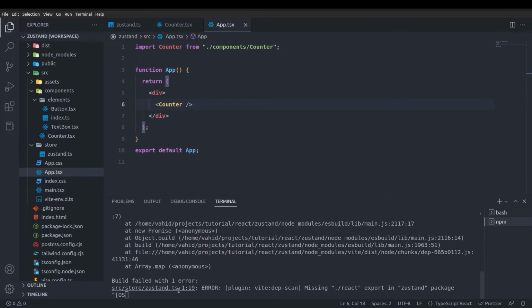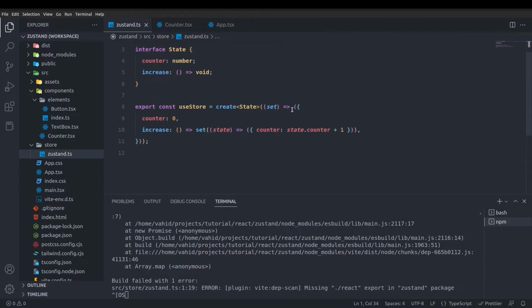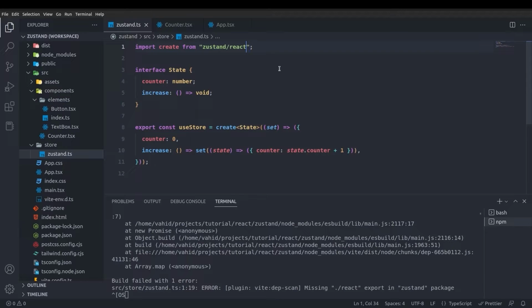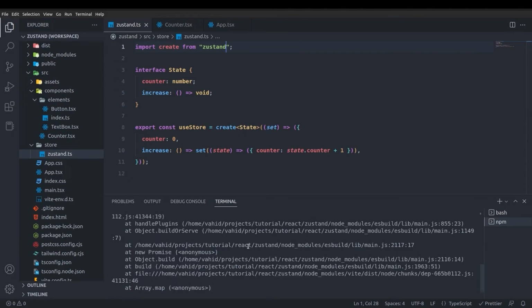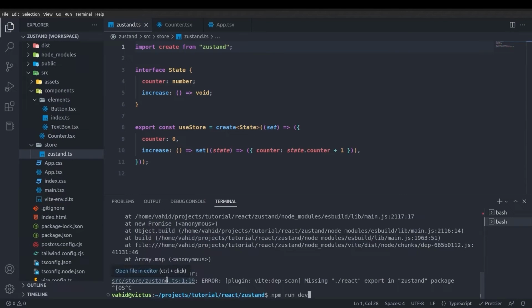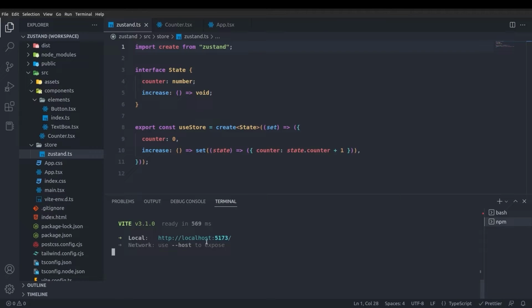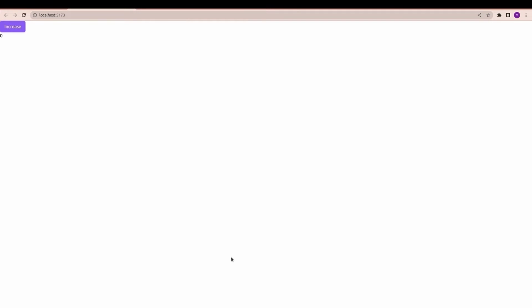We got an error here which says missing .react. So here in the Zustand we just need to import the create function from the Zustand. So let's save this and restart our server to see if the error is gone, and yeah, the error is gone. So I open up my browser, and here we can see an increase button and also a counter.